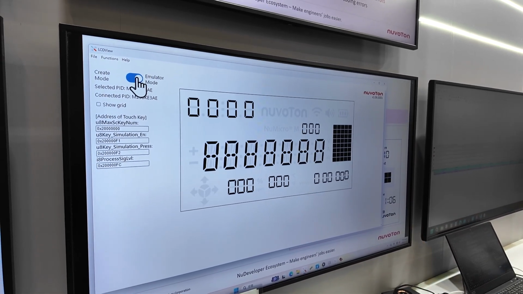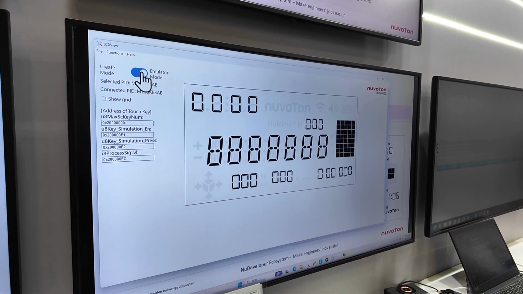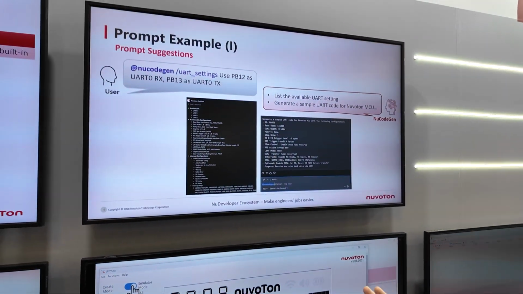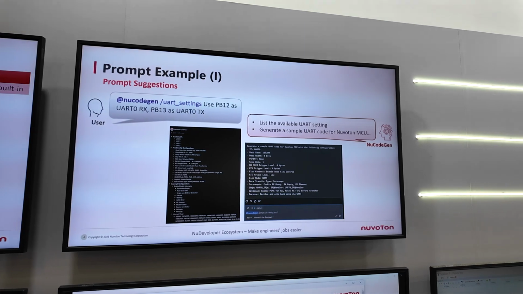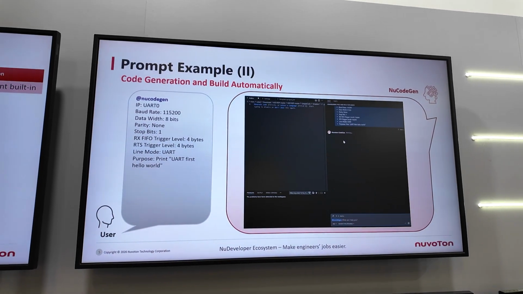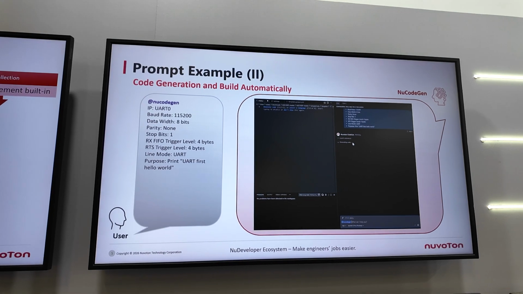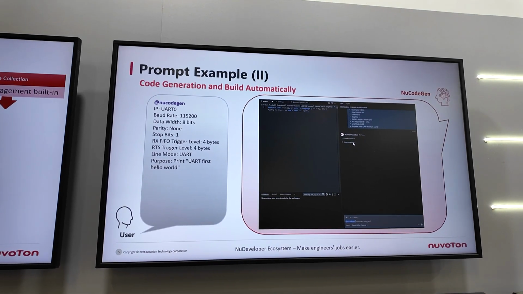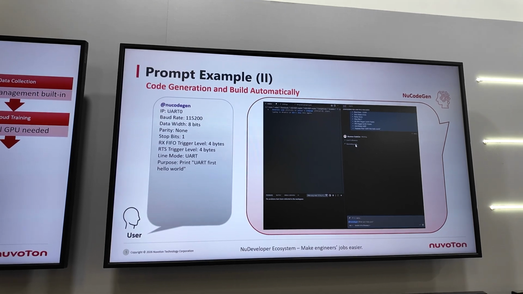Next is the new environment: we support Visual Studio Code this year, and we provide NuCodeGen. It is an extension based on GitHub Copilot, so you can use more natural language to ask AI to help you generate the code.